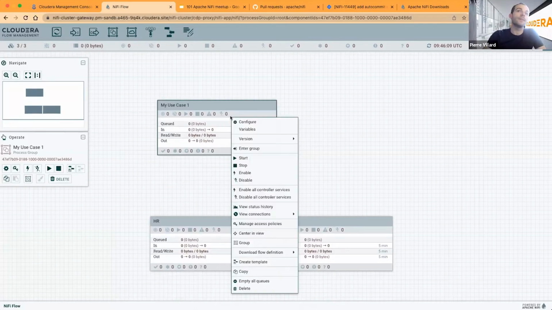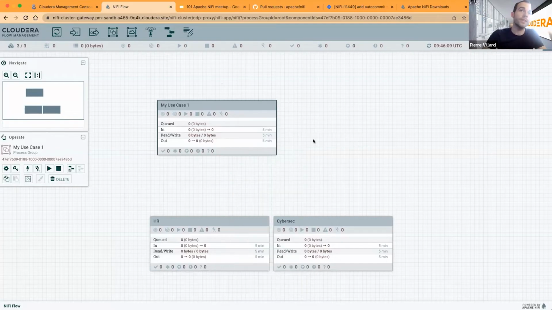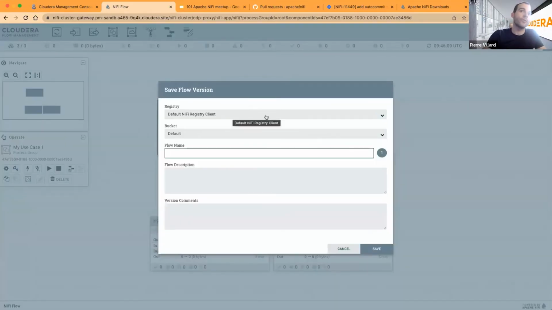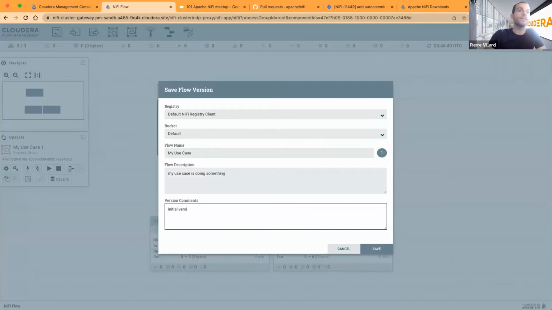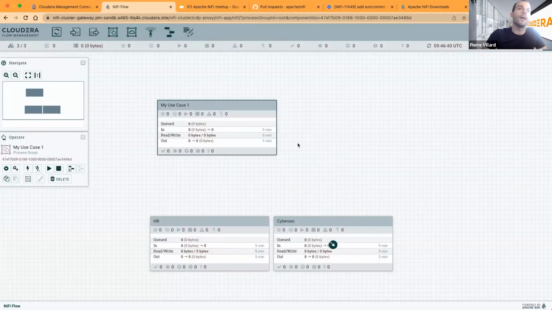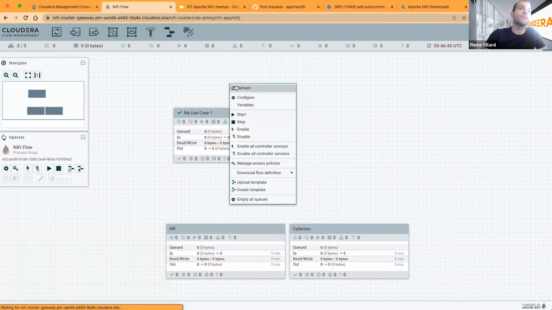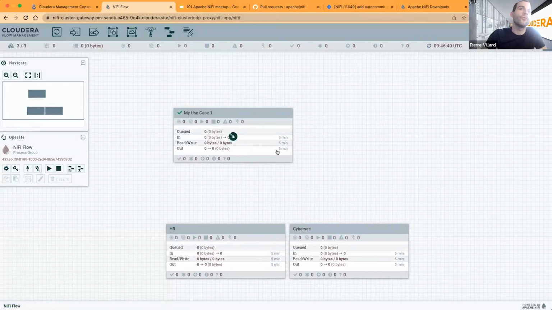And instead, you could say, okay, for my use case, I want to start version control. And here, you can select your NiFi registry, the bucket, so kind of the directory where you want to store your flow, and you could say, okay, this is my use case. My use case is doing something. I don't know yet. And initial version. As I said, it's like a Git commit. And now you can see here that your flow is versioned in the NiFi registry.